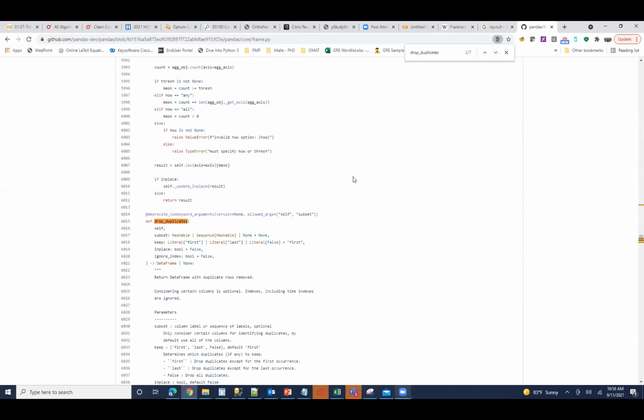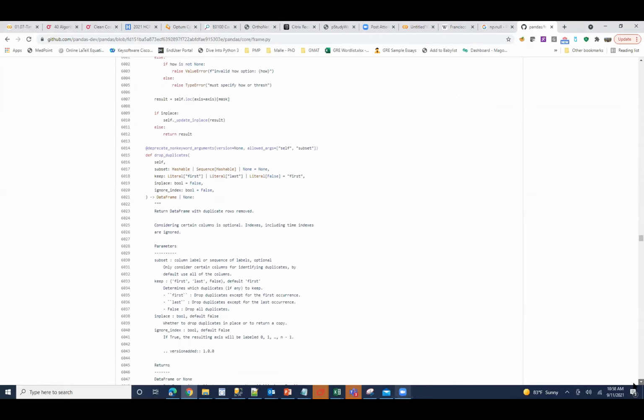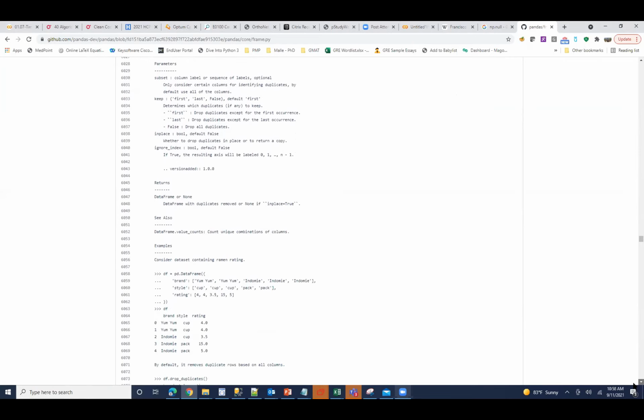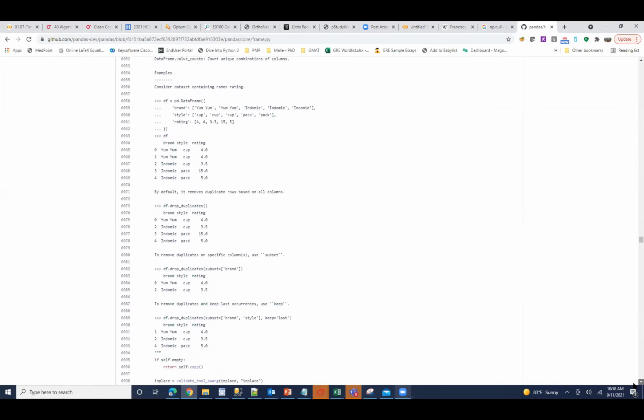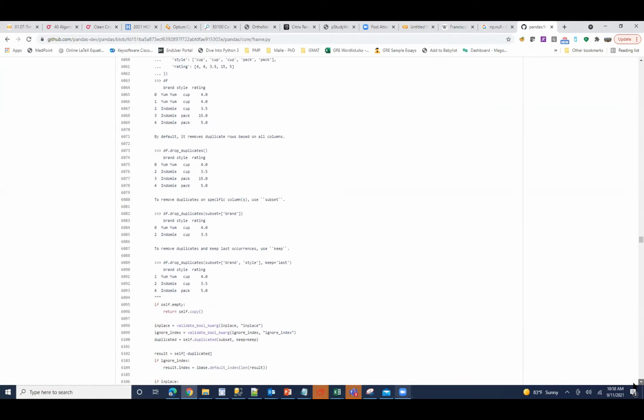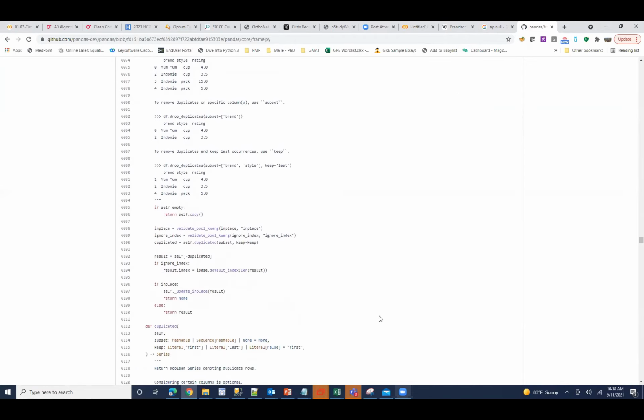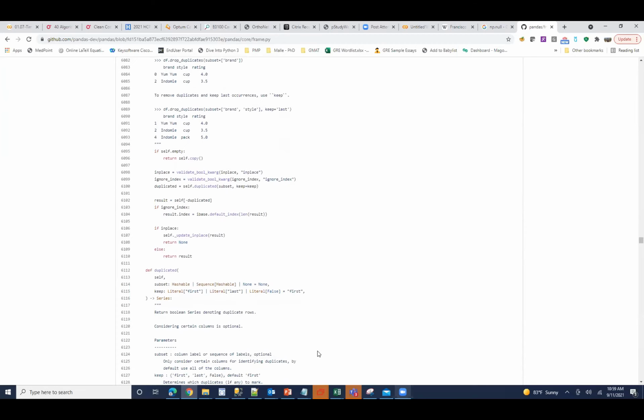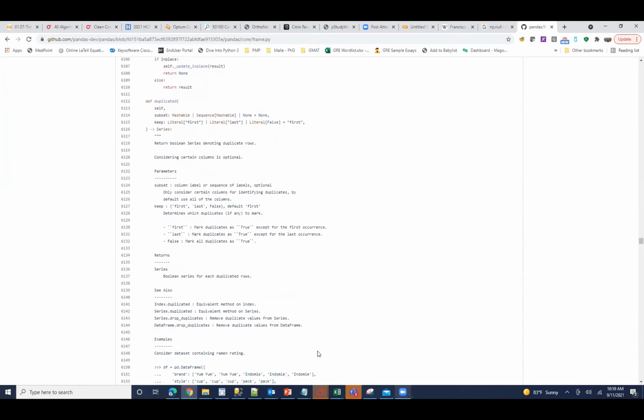That is fast. Okay. Right, so they are using an internal method called duplicated. And what does duplicated do?